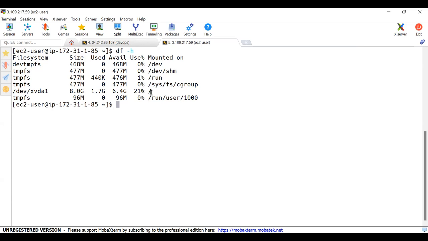So what is the default mount point? The default storage which you take while launching the EC2 instance is mounted at the root level.